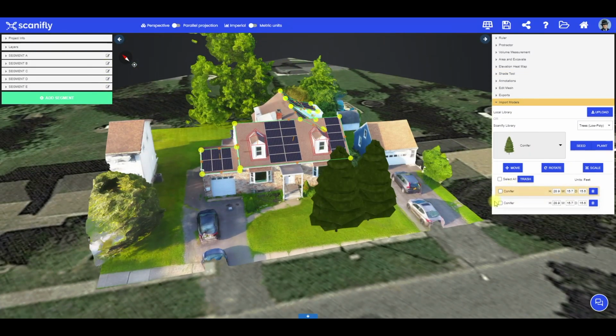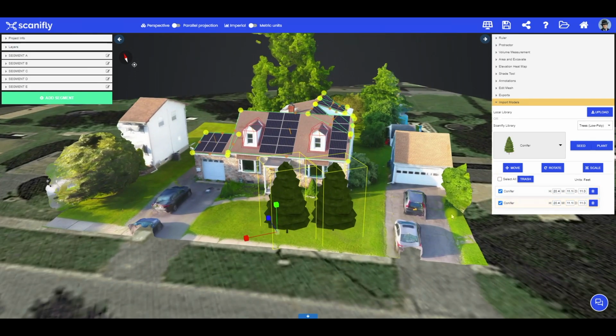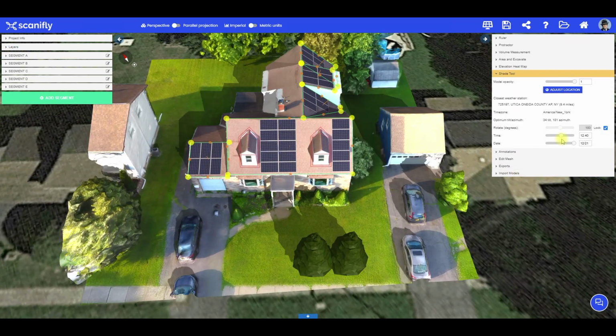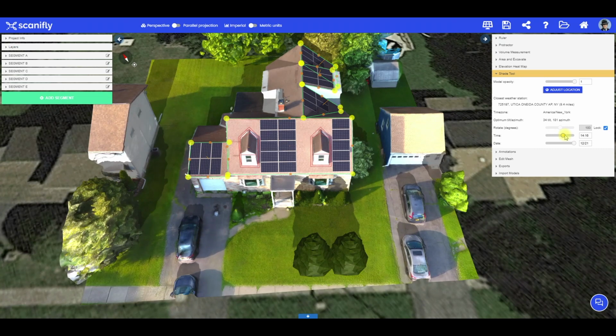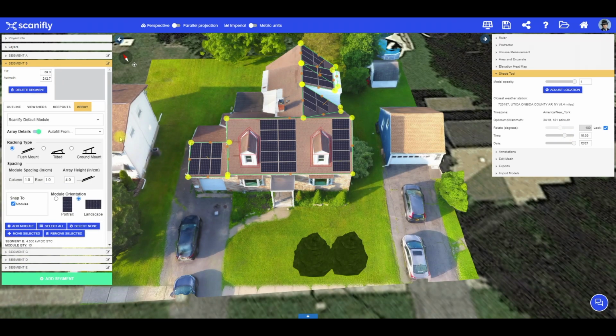Let's go back to Import 3D Models. And let's make these just a bit smaller. Come back to shade. Okay, that's better. Let's just remove this module.